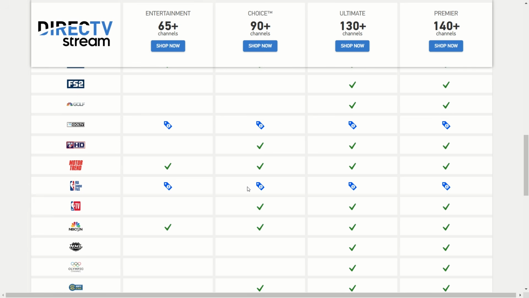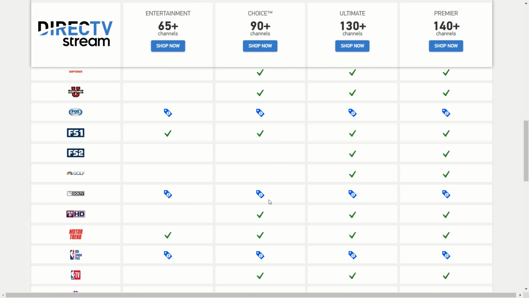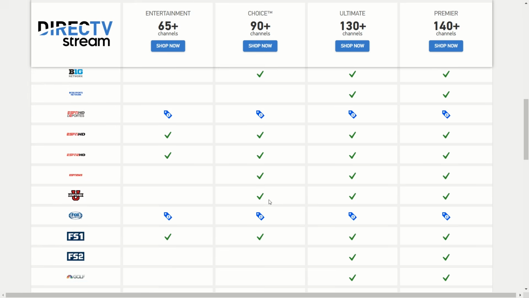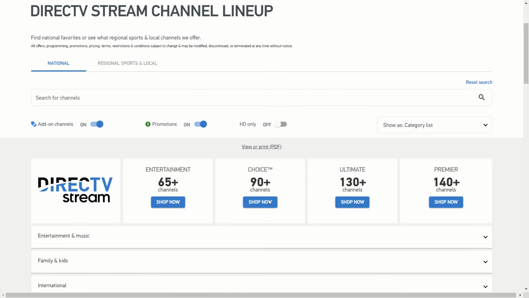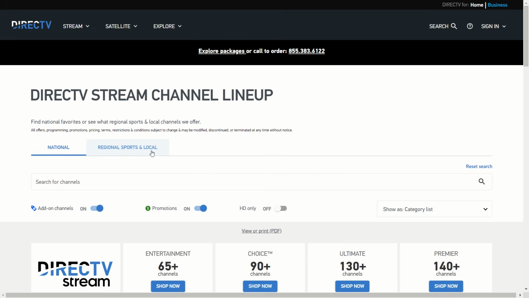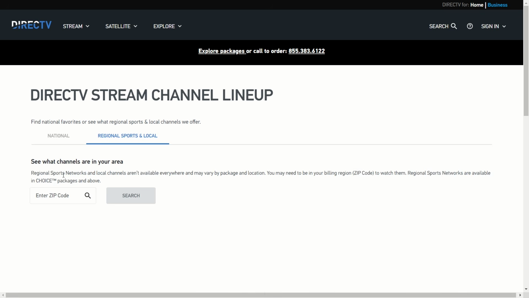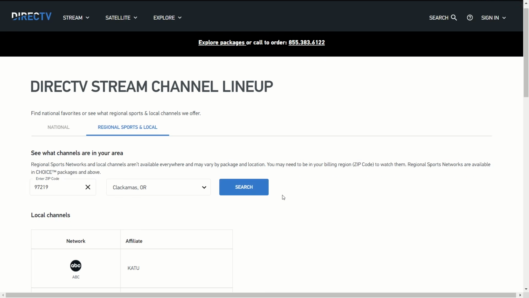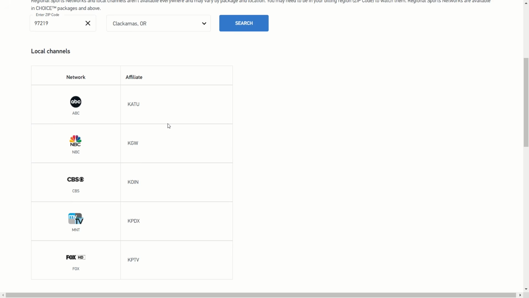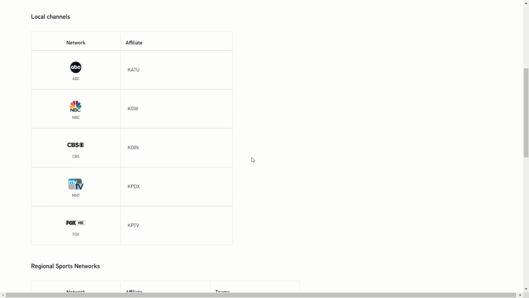So again, this is a good way to see which package might be best for you depending on what channels that you want. And as I go back to the top of the page here, I can break it out between regional sports and local channels as well. For the Portland area networks, these are the channels that are available on the DirecTV Stream service.